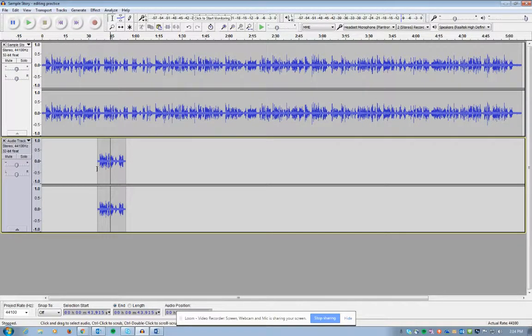All right. I want you to notice something. If you click on this button here, this is called the time shift tool. If you click it, now if you hold and drag, you can change where you want your audio to go. So this is going to be a handy tool, and you will see a little bit later why.